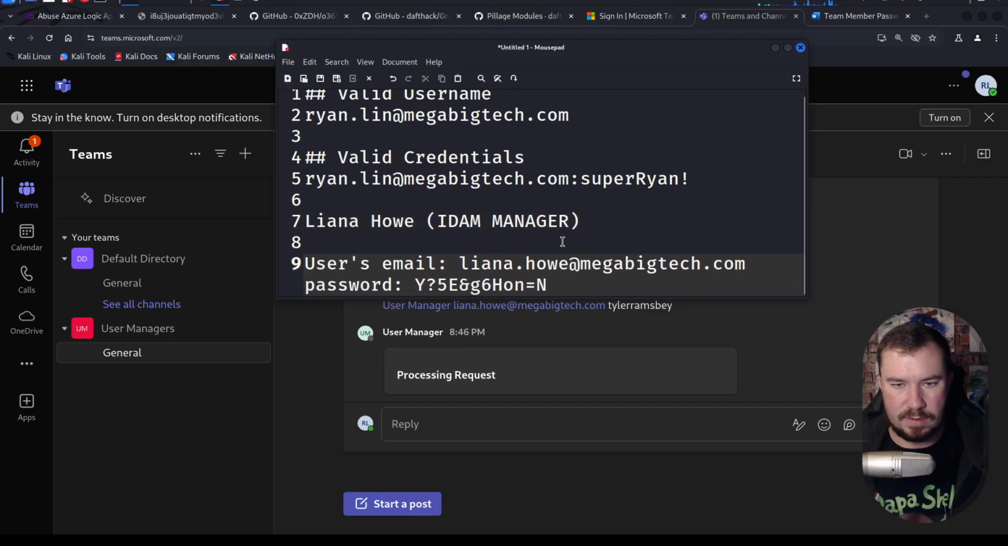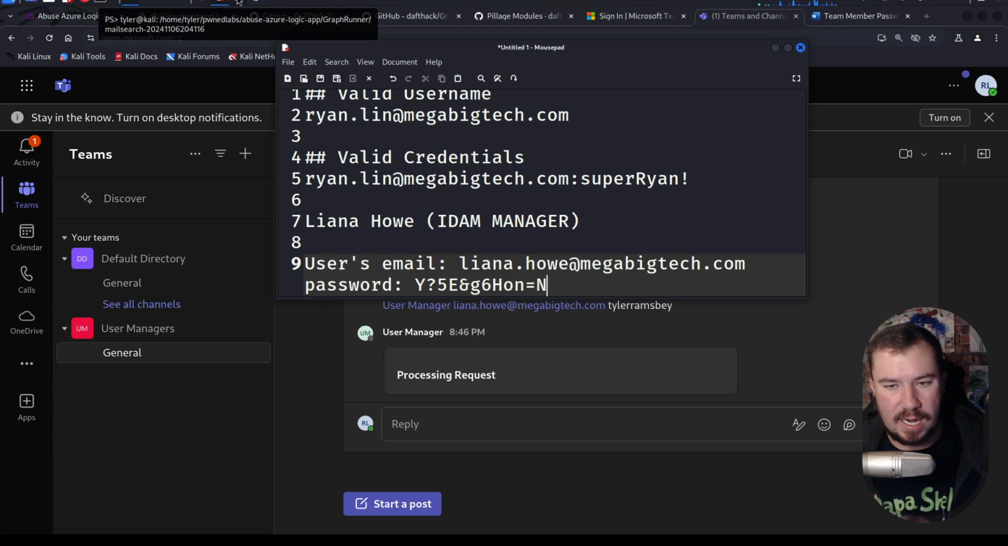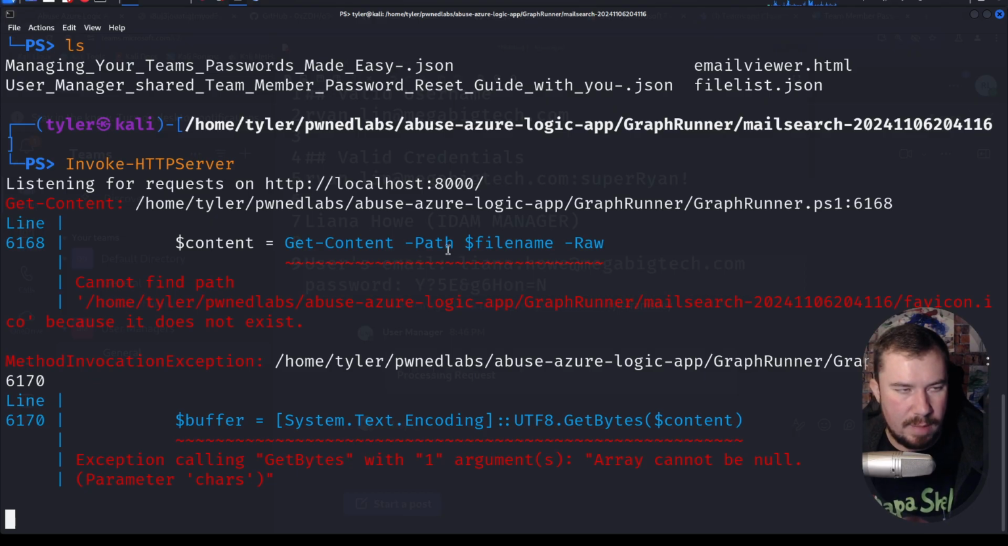We have the password reset, Liana Howe at megabigtech.com, and then the password right there. So now we can see if we can log into Liana Howe's account and see what information we might be able to get access to.